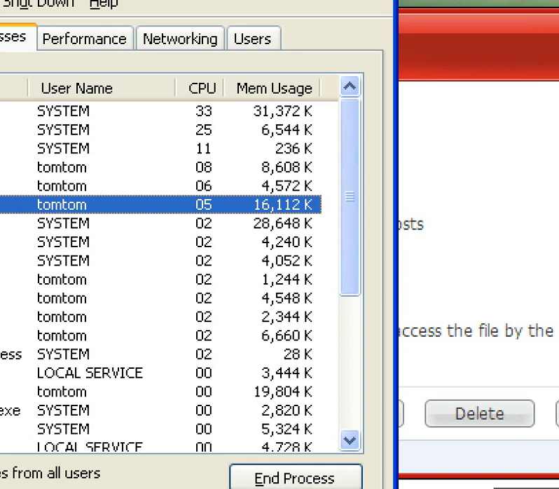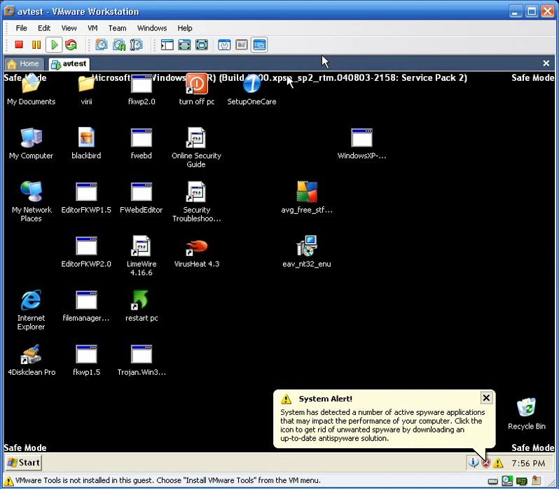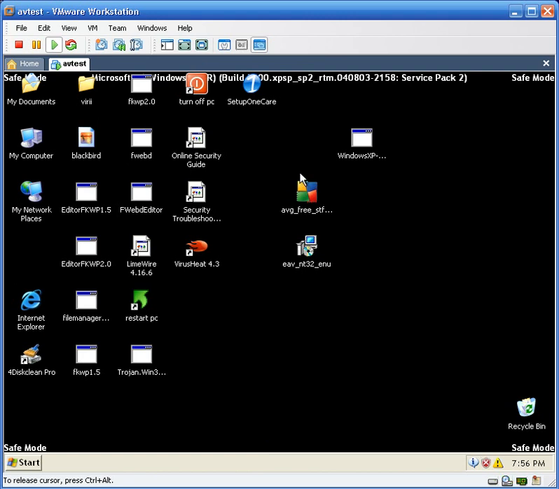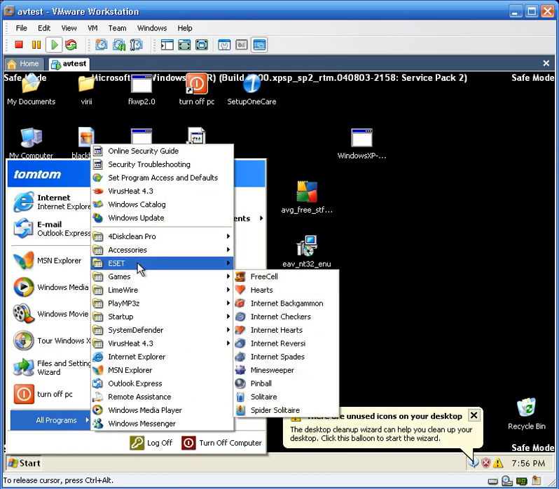So I'm gonna go ahead and reboot in safe mode, and we'll try to run NOD in safe mode and see if that helps any. Be right back. Okay, I'm booted into safe mode because in normal mode, the NOD32 scanner wouldn't complete a scan. It kept freezing up in normal mode. So in safe mode, I'm going to go ahead and launch a scan.